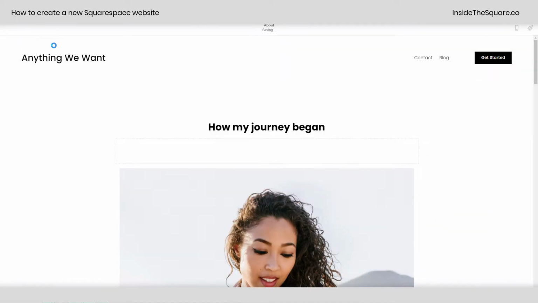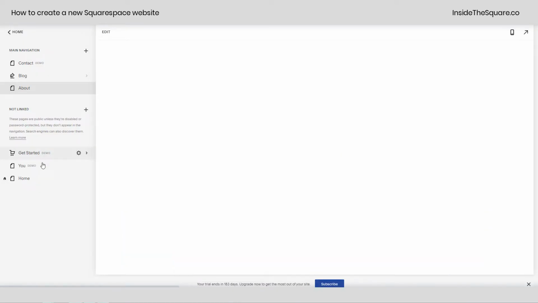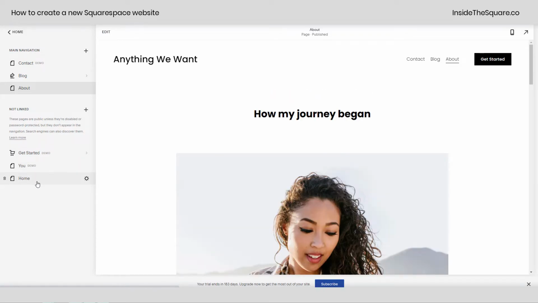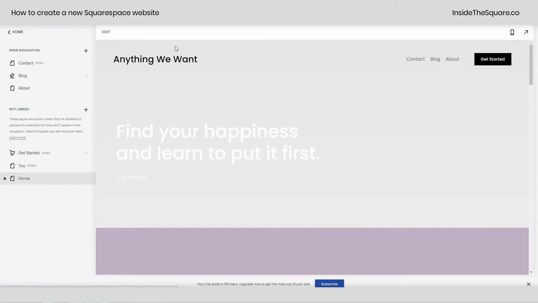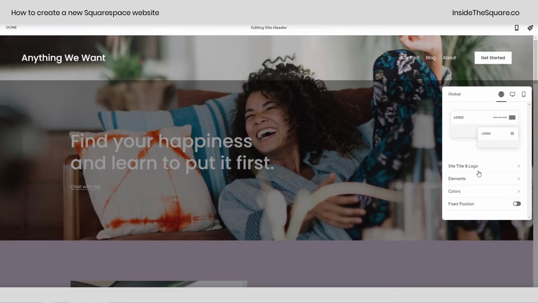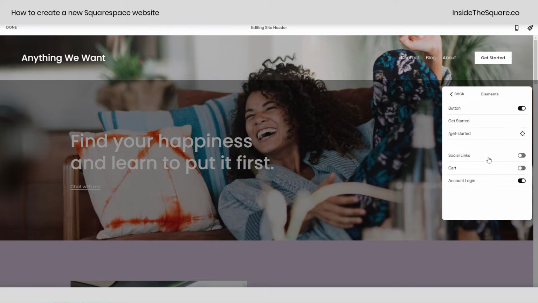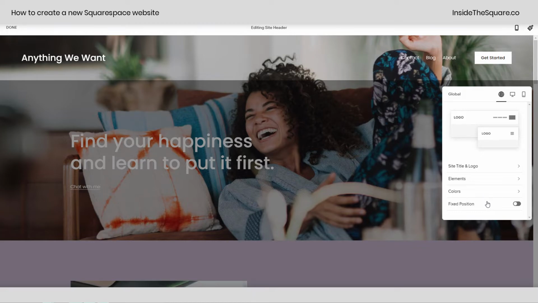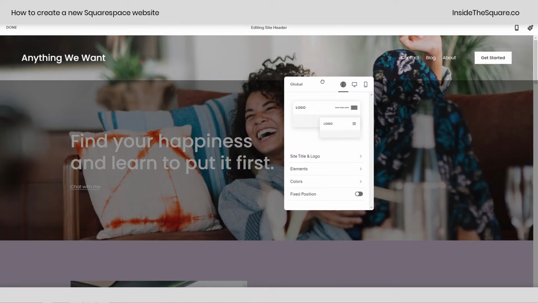I'm going to toggle that button back on and go back. Final time here, let's select Save. No matter what page you're on your site, let's go back to our home page. We'll select Edit. And we'll select Edit Site Header, Site Title and Logo, Elements to change the button, social links, cart icon, all that fun stuff. Now after that, we have colors and fixed position and a couple other things I'm going to show you about this really neat header option.